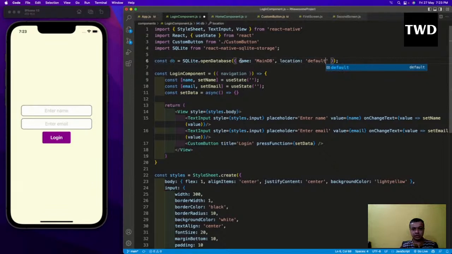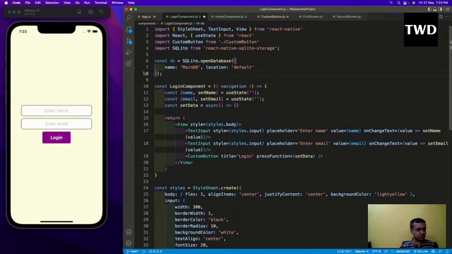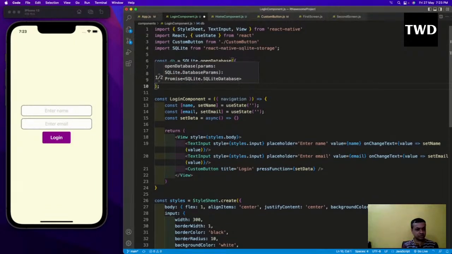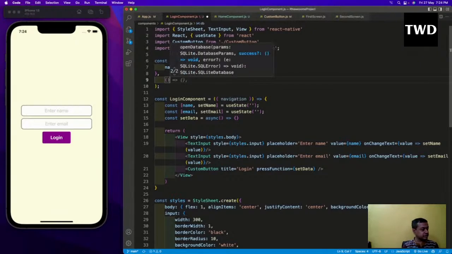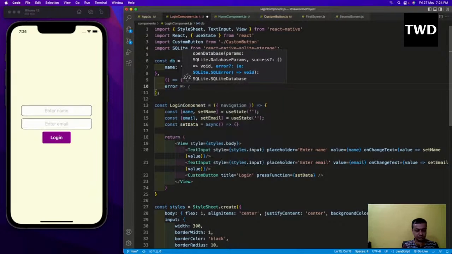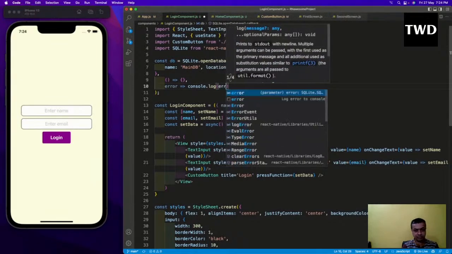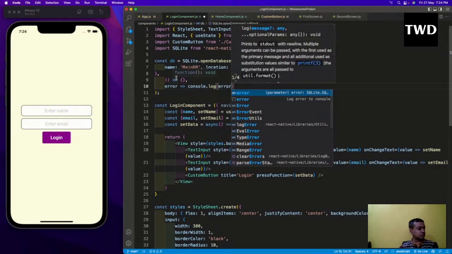Okay, so let me do it this way, or else it will be very difficult to show. That will be like this, comma, and here I'll have this thing like this, and error, like console.log of error. Console.log of error is there.